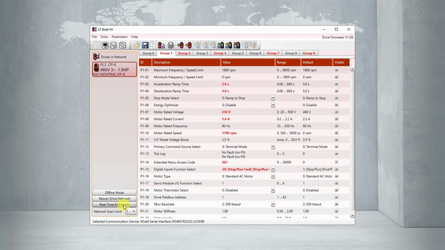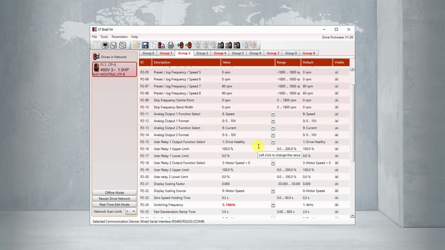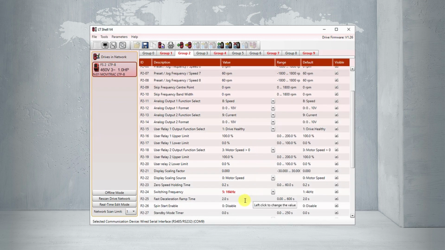That's all we have to do, so we're going to disable real-time edit mode, but I do want to point a few things out by way of reminder. First of all, parameter 1-04 is set to 4 seconds. That's our normal deceleration. And we go to group 2, parameter 2-01, preset 1 is 100 RPM. We'll be using that preset, and then parameter 2-25, our fast ramp is 2 seconds. So the fast ramp is twice as quick as the normal deceleration. We'll be playing with both ramps. And that's all we have to do, so let's go in and play with our drive.